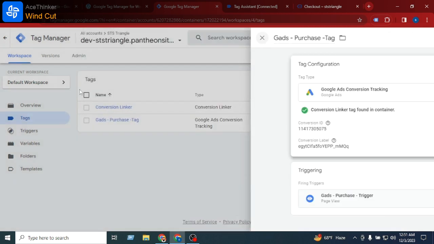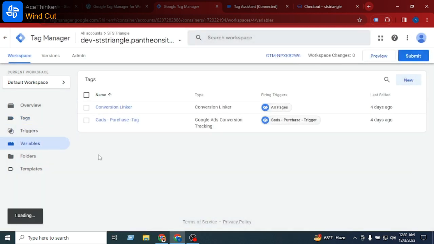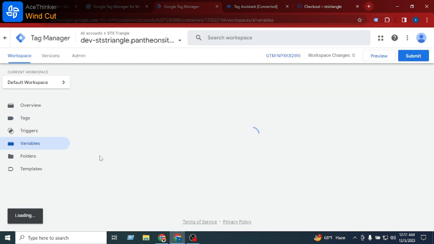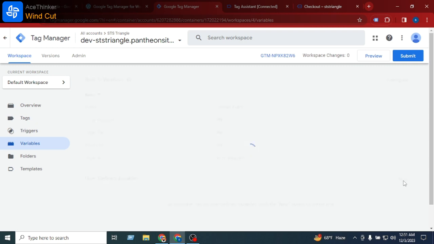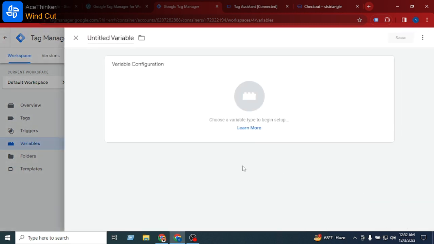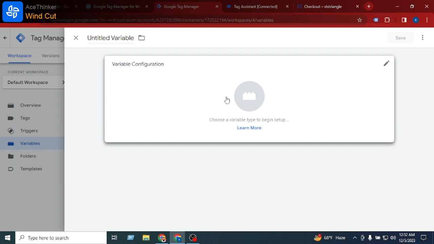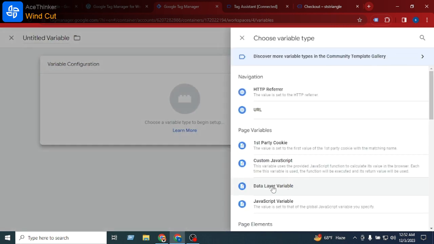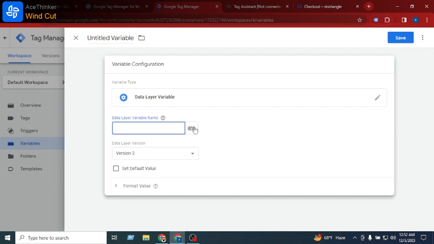Now I am going to the variable section in our Tag Manager. So I'm going to click on it, and in this section we will create some custom variables. We are seeing that some built-in variables are there, but I'm not going to use them, as I want to send some specific information. So I am going to create custom variables, selecting data layer variable, as we will collect the information from our data layer.